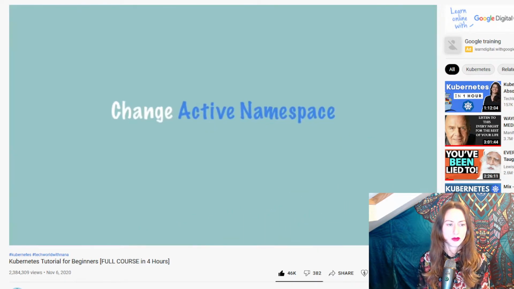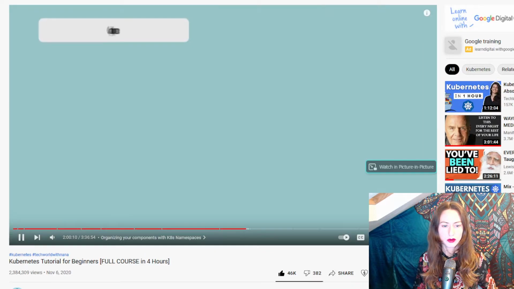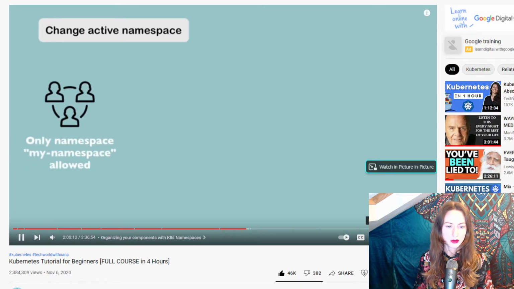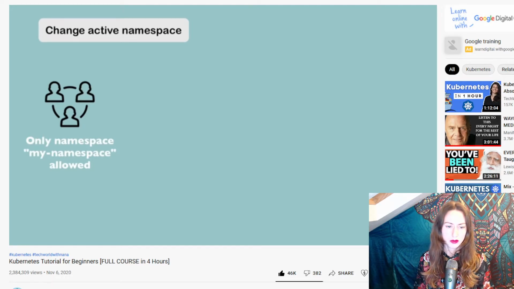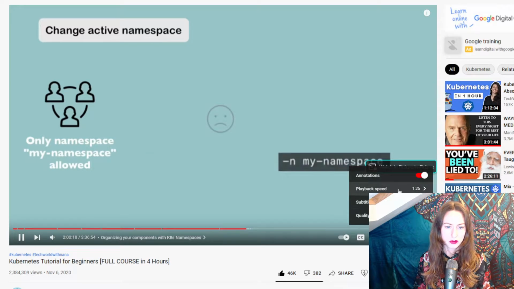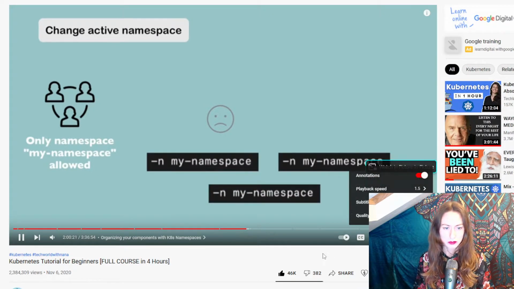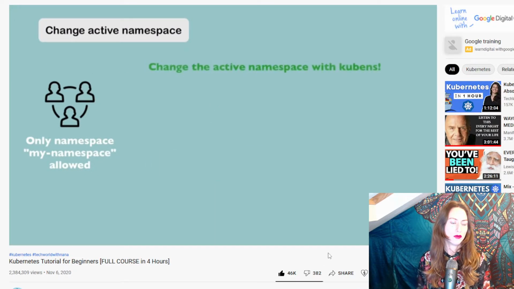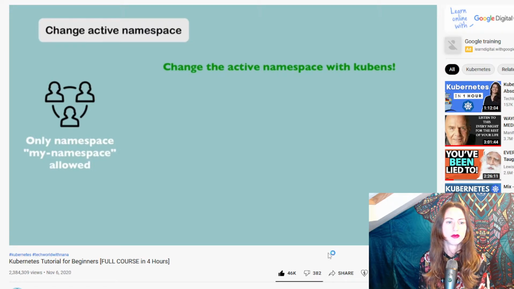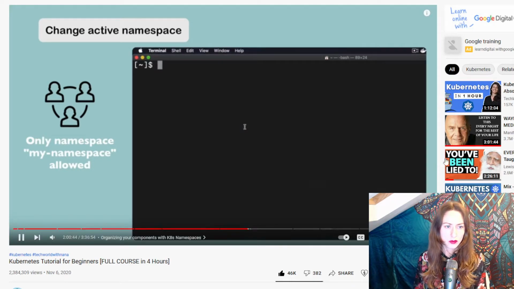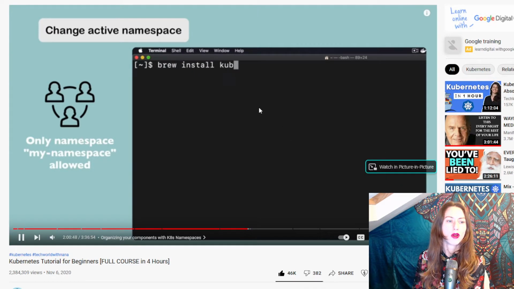Now, if, for example, we take a scenario where one team gets their own namespace and they have to work entirely in that namespace, it could be pretty annoying to have to add this namespace tag to every kubectl command. So in order to make it more convenient, there is a way to change this default or active namespace, which is default namespace, to whatever namespace you choose. Kubernetes or kubectl doesn't have any out-of-the-box solution for that, but there's a tool called kubens, and you have to install the tool. So on Mac, I'm going to execute brew install kubectx. This will install the kubens tool as well.